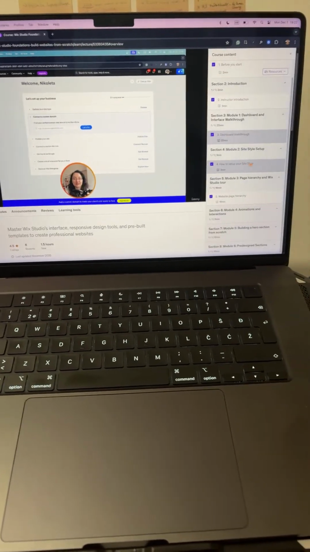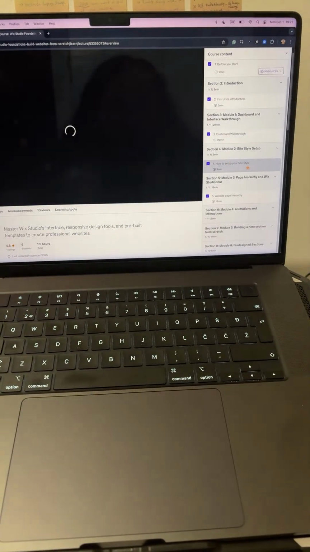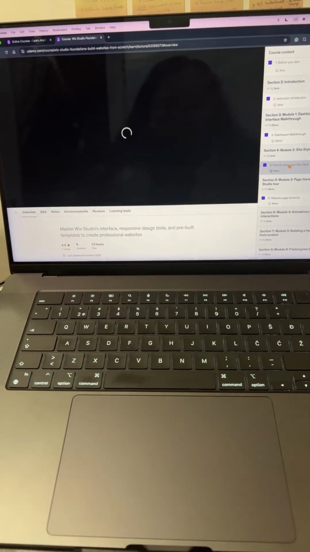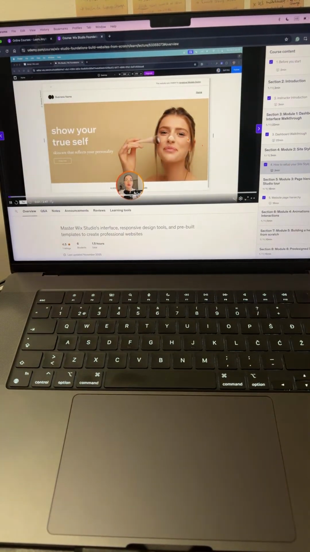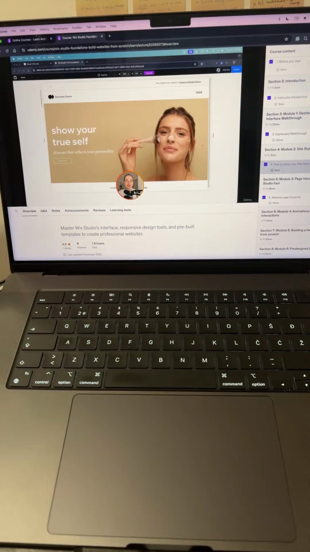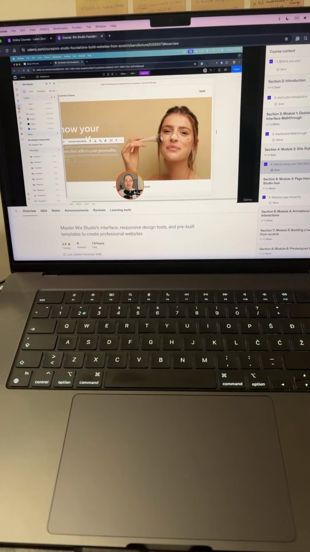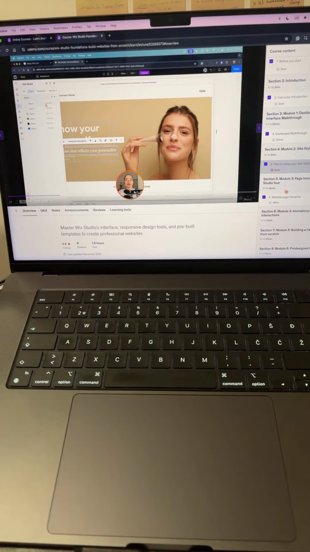The next one is module 4, which is for your style guide and how to build one for your business and how to use that site style for every single page, right? So you don't have to pick the color and typography every single time you open a page.